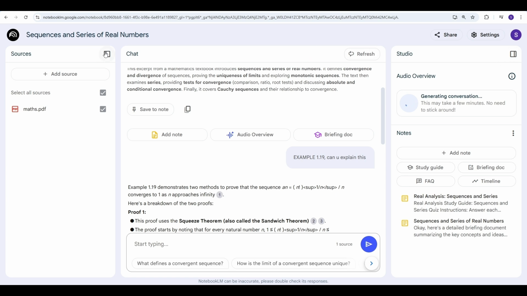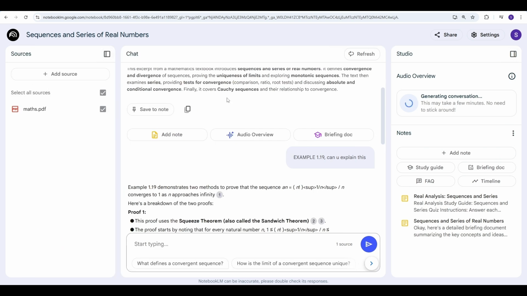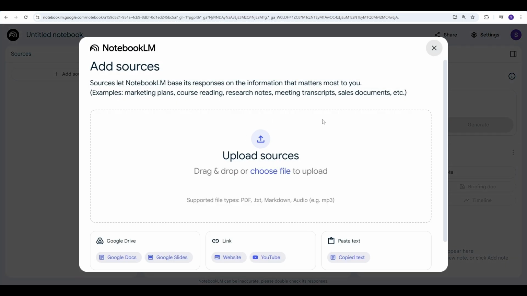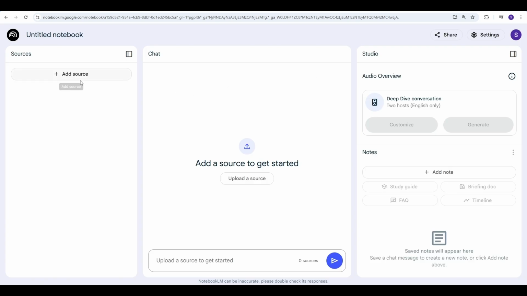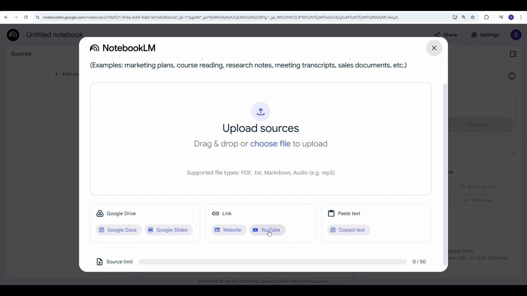And in case you want to minimize this, totally fine, you can do this over here and let it generate. Let's just go back and try some other features. So just go back, create a new one, and this time I will be showing you how you can link a YouTube video with NotebookLM. For that, same thing, add source, and you're having a YouTube option over here.